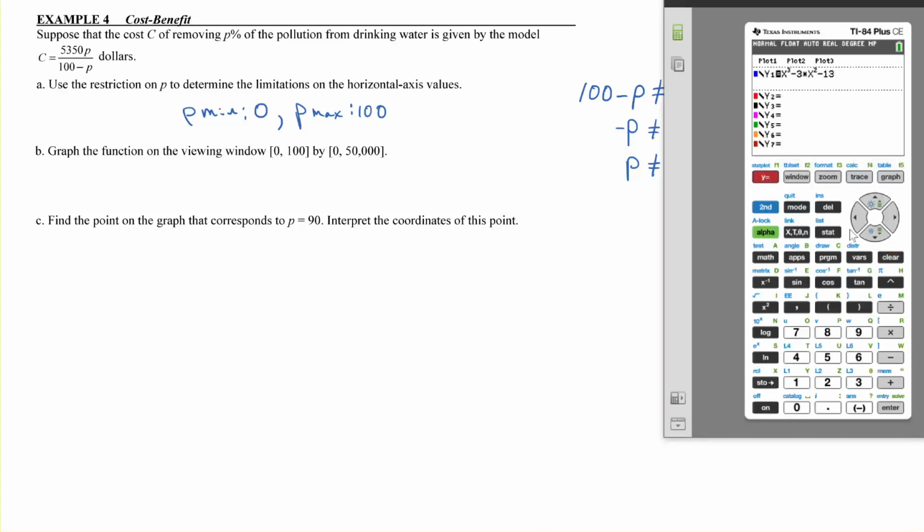Again, go into y equals. You can clear out that function that you had before, just to show you this.